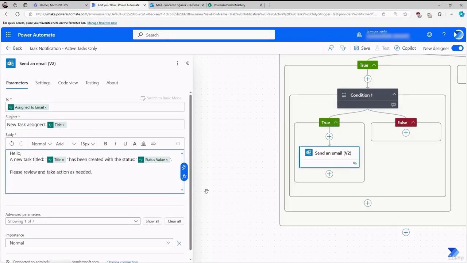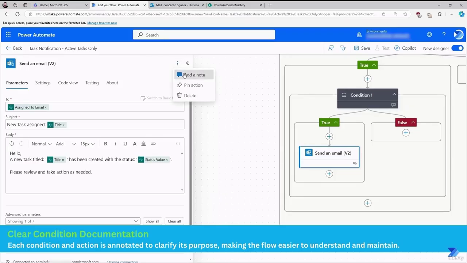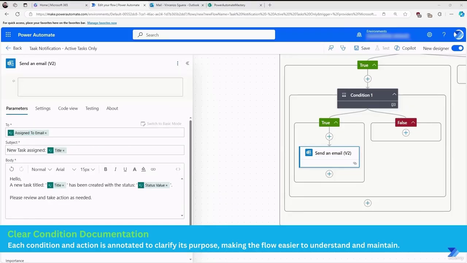Finally, let's add a note to this action, just like before. We'll click the three dots, select Add a Note, and enter: "This email notification is sent only if the task is not completed and has an assigned user."